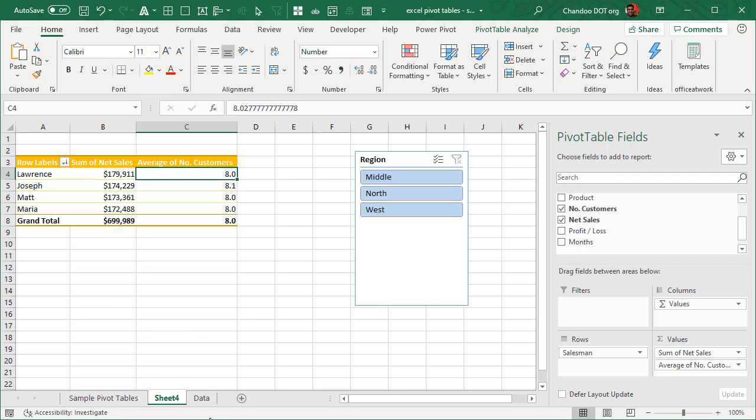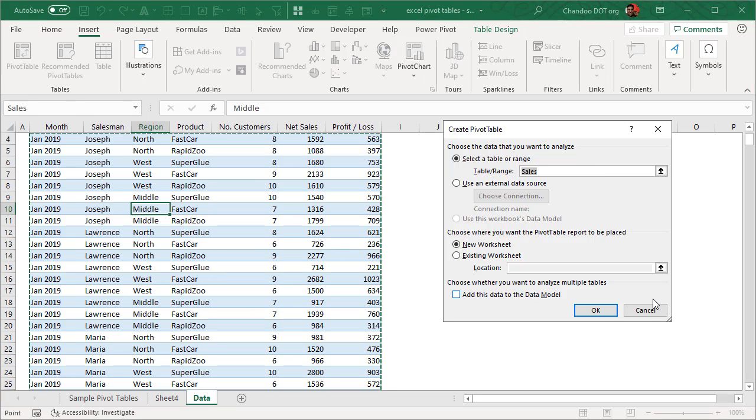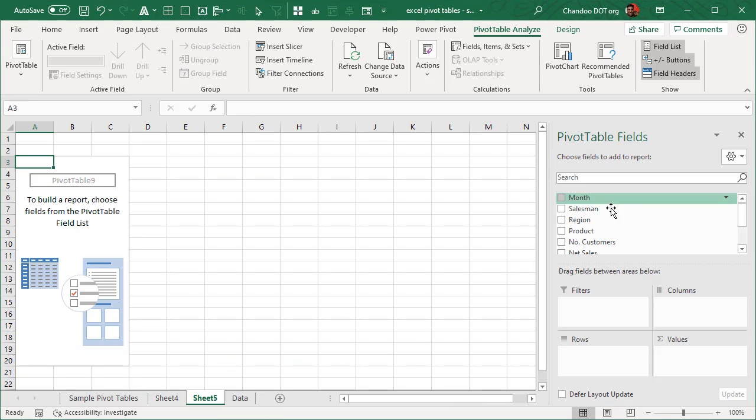Now let's take a look at some more variations of pivot tables. We'll go back to the original data. We will insert another pivot table. You can choose the existing worksheet and put it on Sheet 4, but it doesn't really matter, so we will go and add this new one.